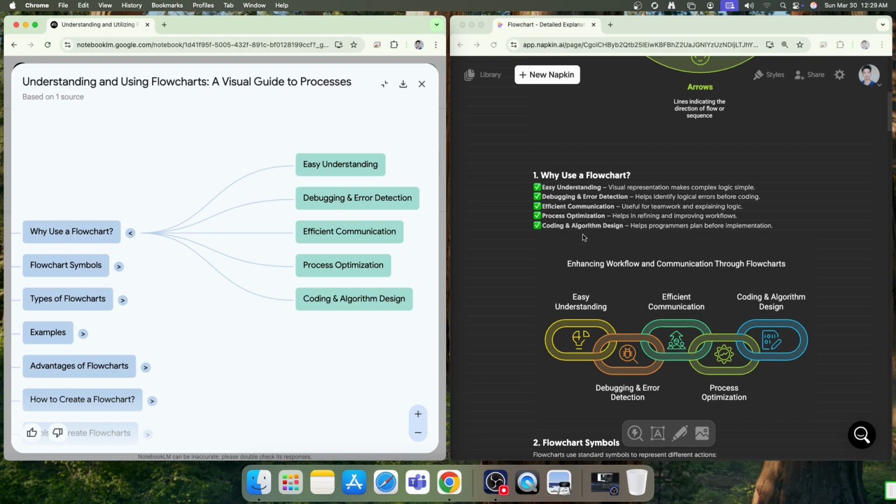Totally. And then there's the whole communication thing. Whether you're working on a team or just trying to explain something to a colleague, a flowchart can be like this universal language.